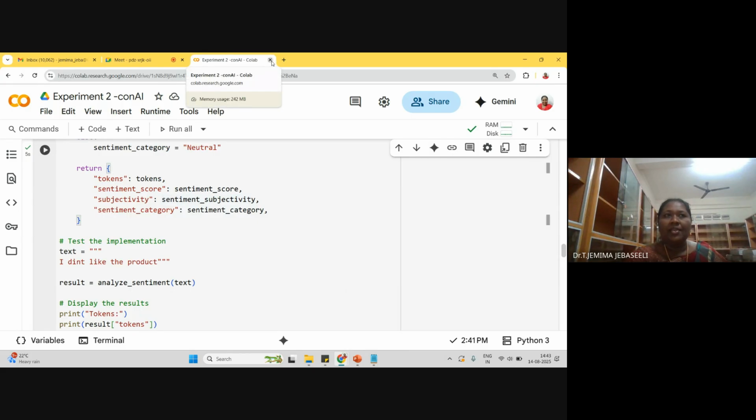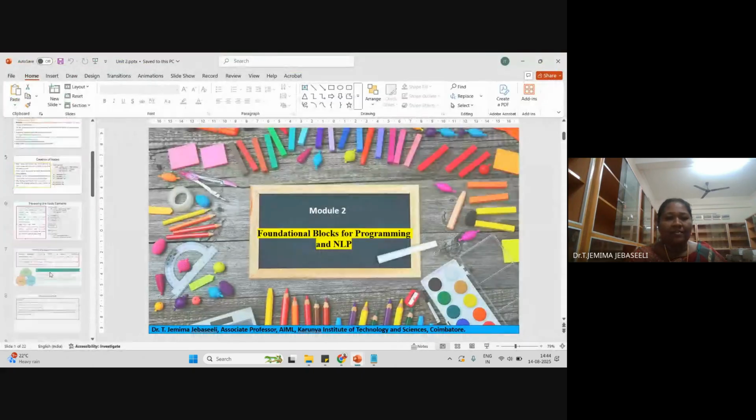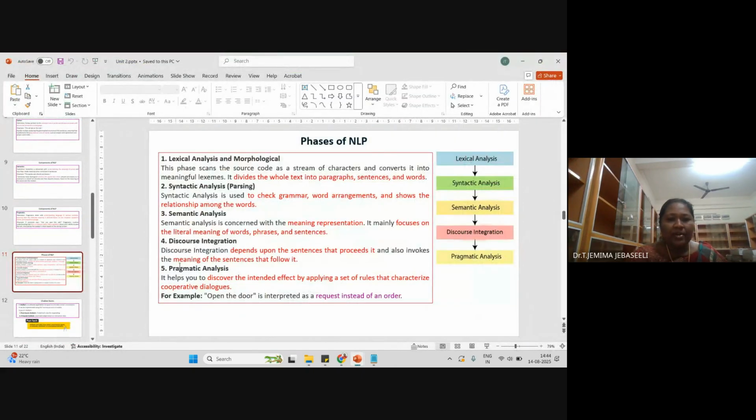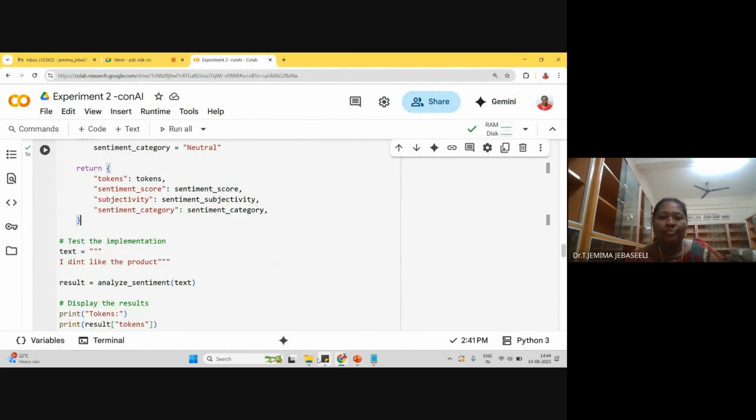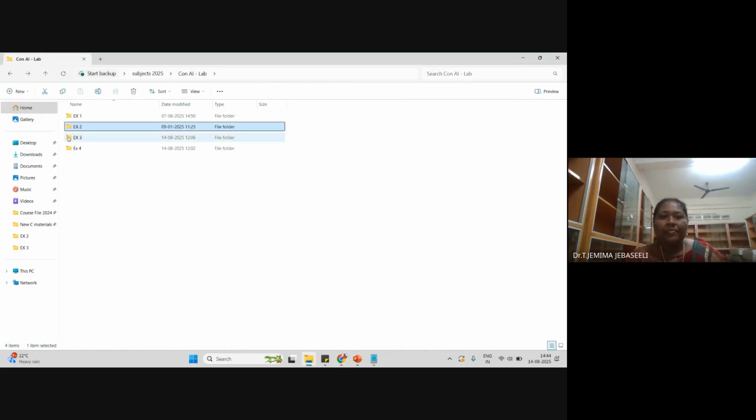In NLP, the first step is lexical analysis. What is the use of the lexer? Finally, the application is sentiment analysis, as we have learned. So the lexer and all the analysis it does are for understanding or generating text. This first step is done by the lexer. The second step is syntactic analysis, for understanding the grammar. I'll go for one more experiment. Experiment number 3.